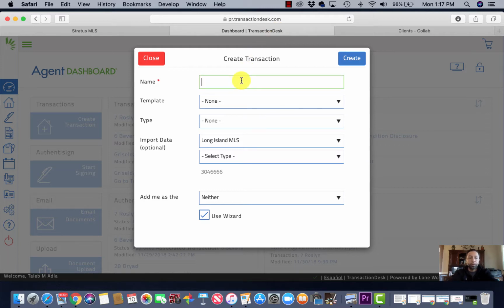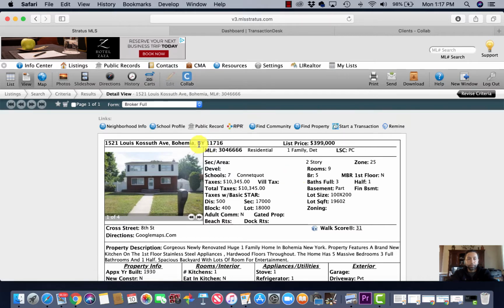All right, so I like to always put in the address of the listing. I think that's how you spell it, right? Let's just double check. You can also copy and paste. Let's just copy and paste anyways.